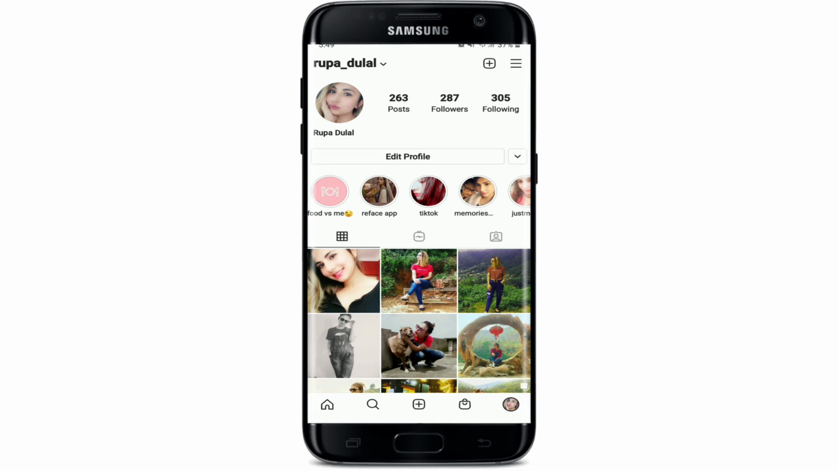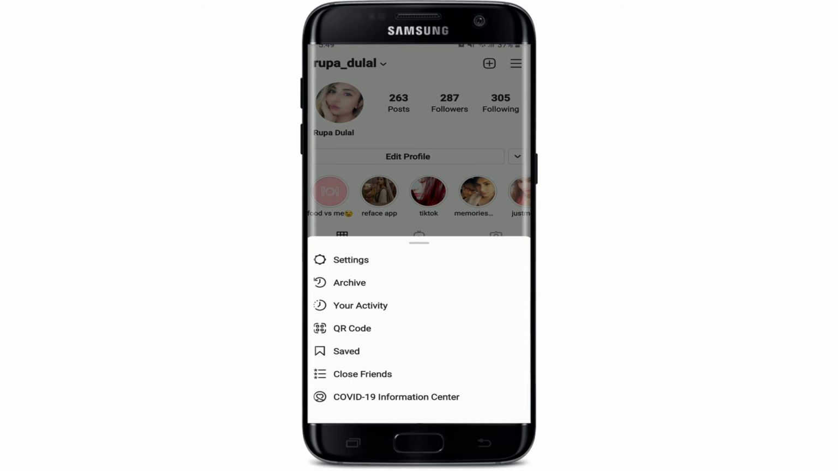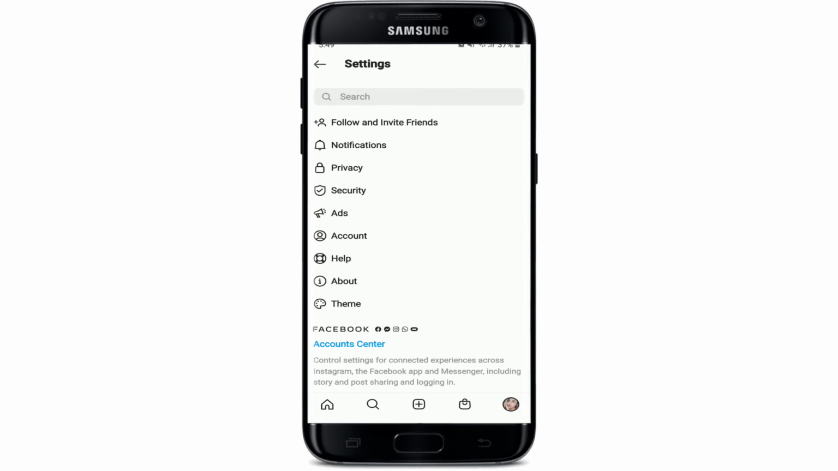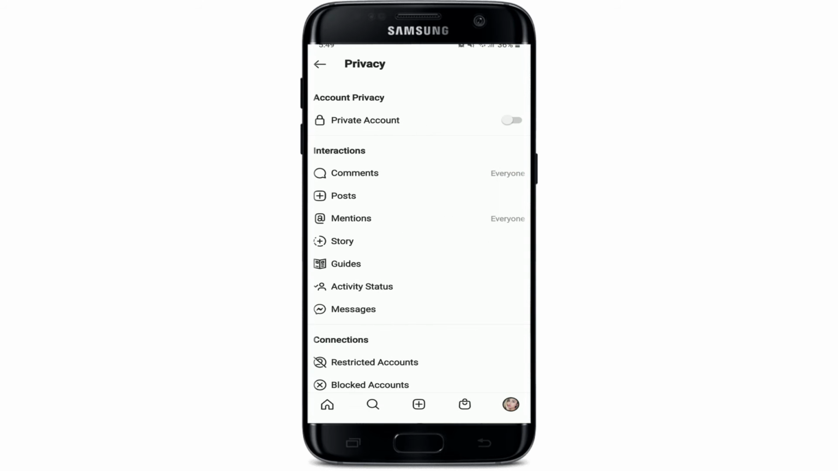From your profile page, tap on the hamburger menu at the top right corner, which will bring out an expanded menu at the bottom of the screen. Tap Settings from the menu and then go to Privacy from the Settings menu. At the very top, under Account Privacy, you'll be able to see the Private Account button. Toggle on the button right next to Private Account.